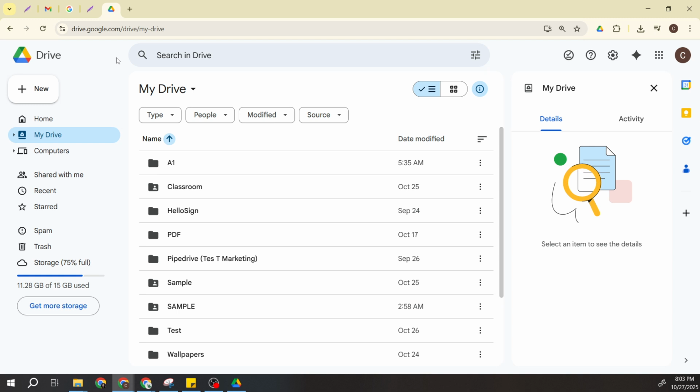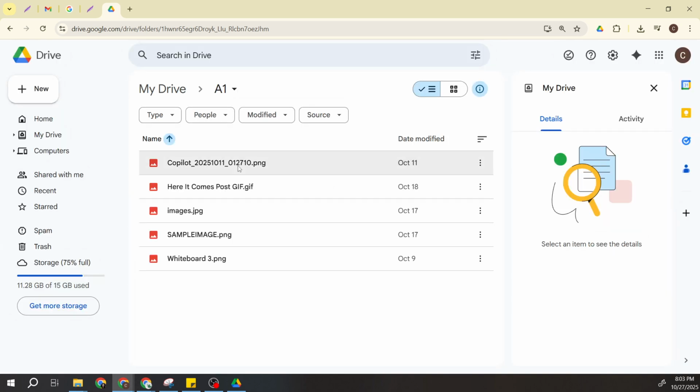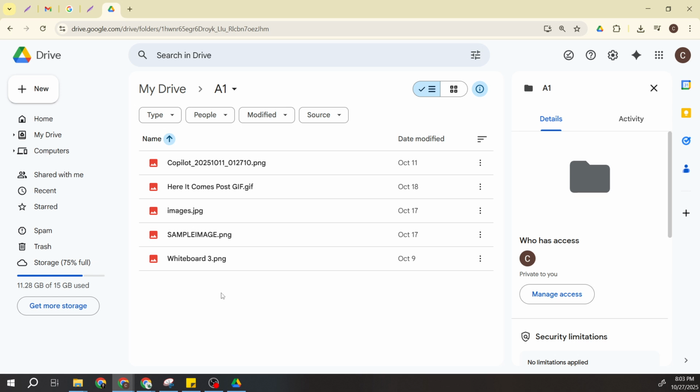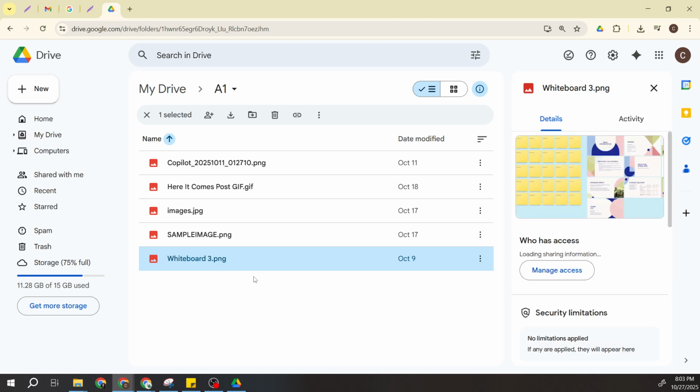Look through your drive until you find the specific file or folder that you want to move or copy. Simply click on it to select it. This step is crucial because without selecting a file, any copying or cutting commands will not work. Once you've selected your desired file or folder, you have two initial options: copying or cutting.